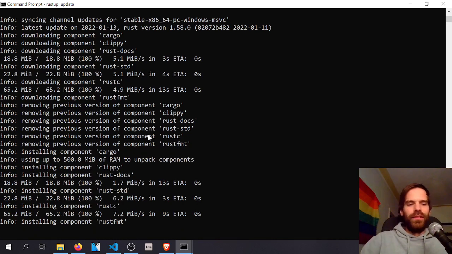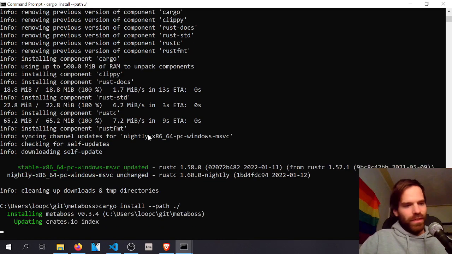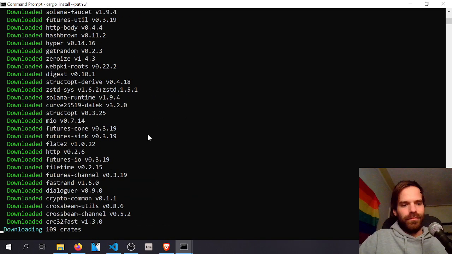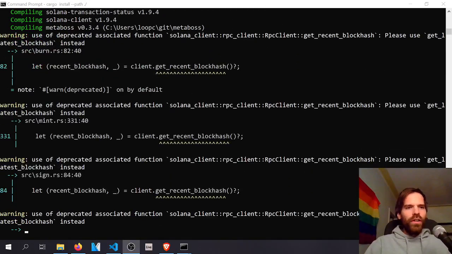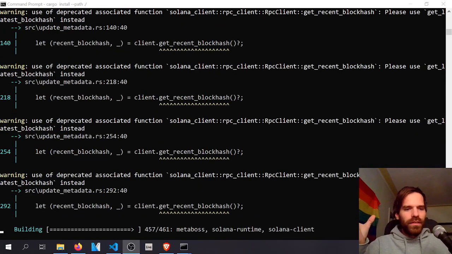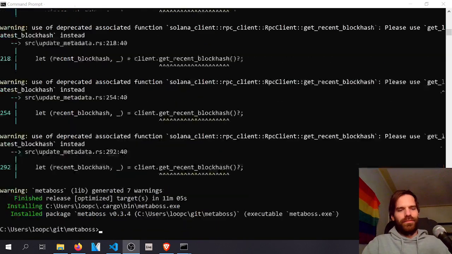Rust FM. Great. I mean, it's looking better, but I'm running Rust nightly. Metaboss. No! So many warnings. As soon as we get to Metabosses, warning. But warnings are okay. They're not errors. Metaboss generated. Who cares about 7 warnings?